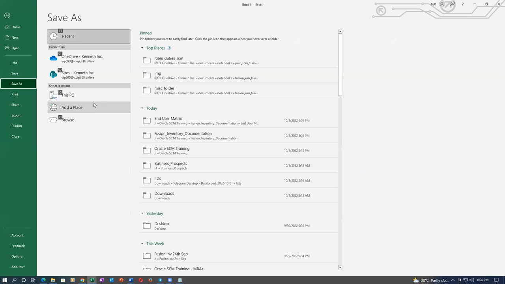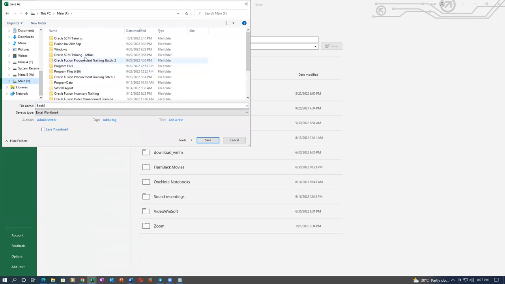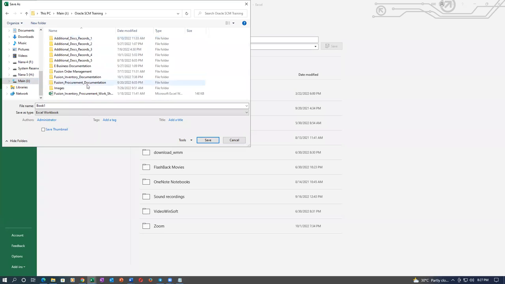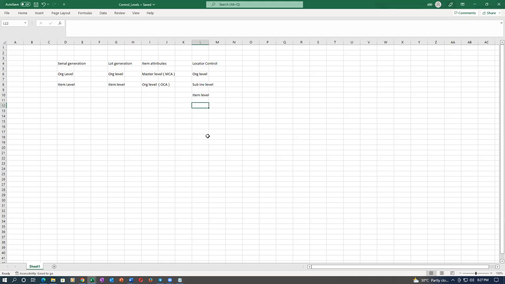I will now save this. I will go to the Oracle SCM training, to the Fusion documentation, and call it control levels. Afterwards, I will upload it into the drive. Control levels, likewise for every topic.